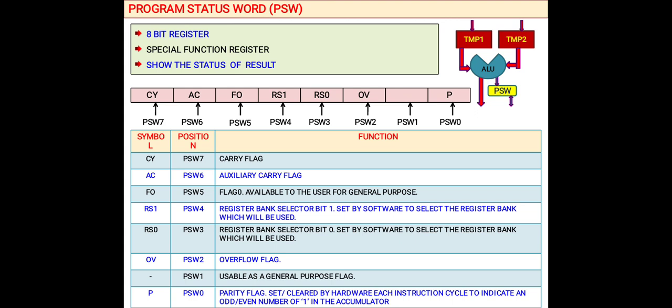The PSW7 is symbolized by CY, that is the carry flag, which serves the function of carry bit in arithmetic operation. PSW6 is represented by AC, that is the auxiliary carry flag. It is used in addition of BCD numbers. This bit is set if a carry is generated out of bit 3 into bit 4. Otherwise, if carry is not present, it is reset.